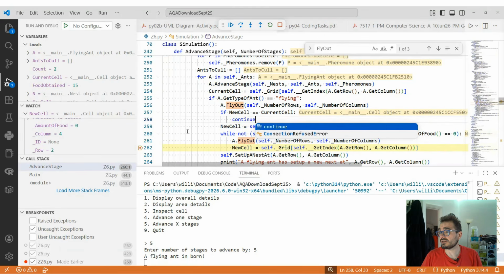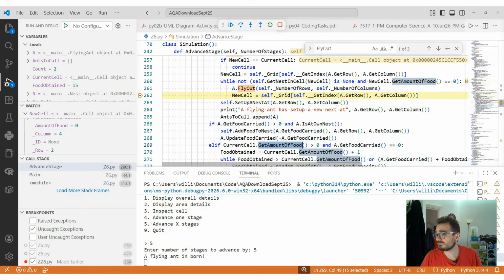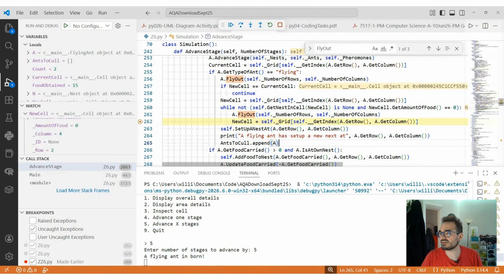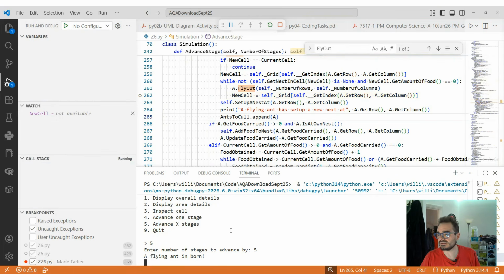Continue. Actually, in fairness, what I've done is because my amount of food carried is -1, I'm never going to get into those clauses. But if you want it to be slightly precious, you could put a continue so that we skip them as well. There's several ways of going about this.